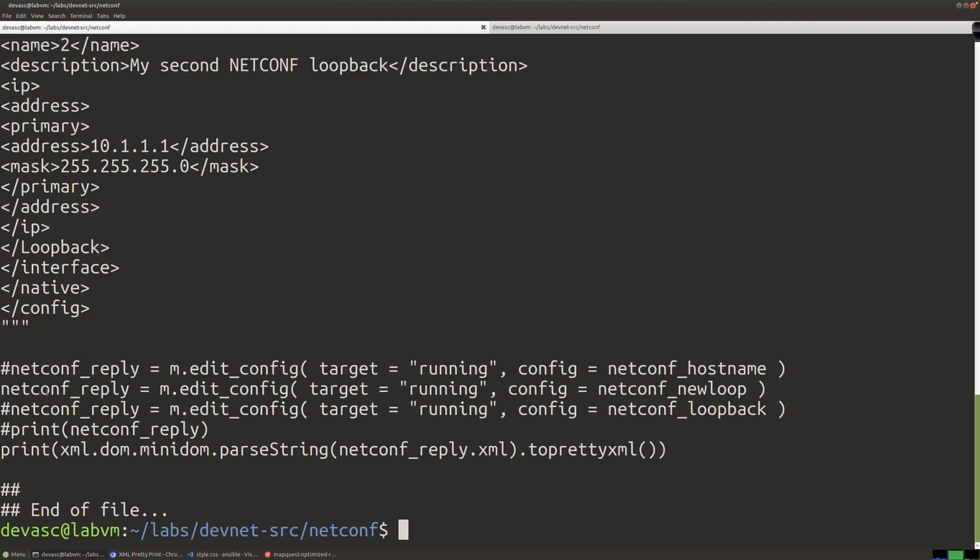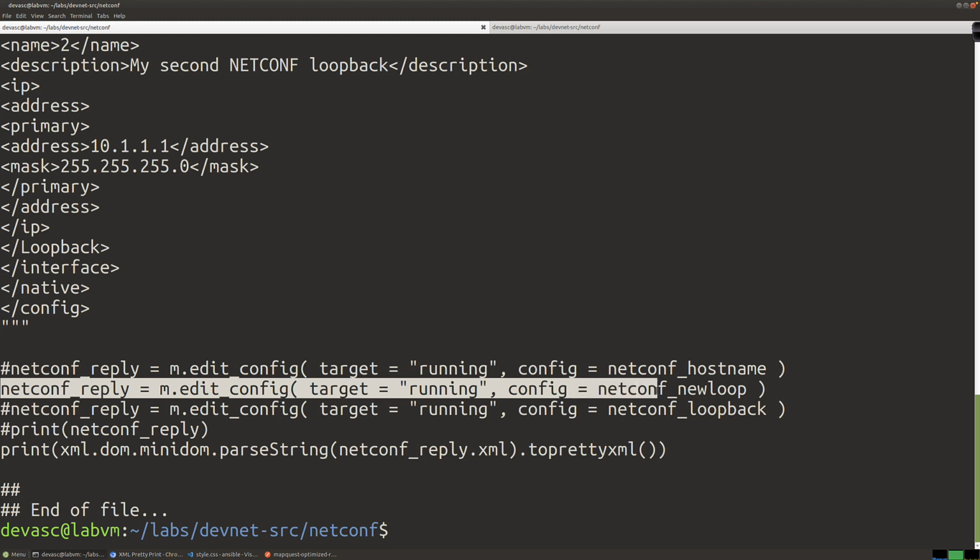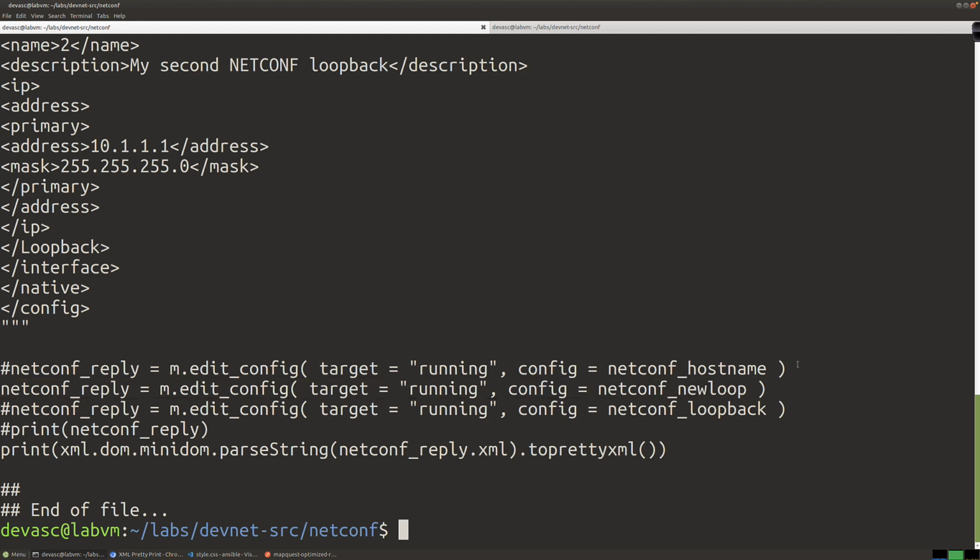And so what am I doing down here? Again, the lines that begin with pound signs are commented out. So I'm going to try to configure loopback 2 using the same IP address. So how do we do that? Let's run this script. We just defined a new variable name called netconf_new_loopback, and we put the exact same code in there with the exception of the name of the loopback, where we changed that to loopback 2.